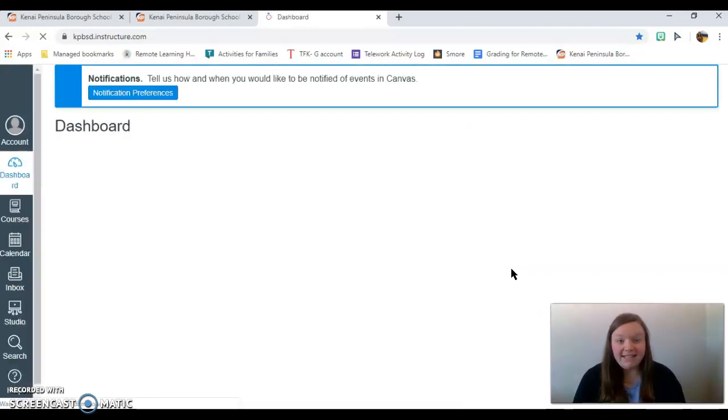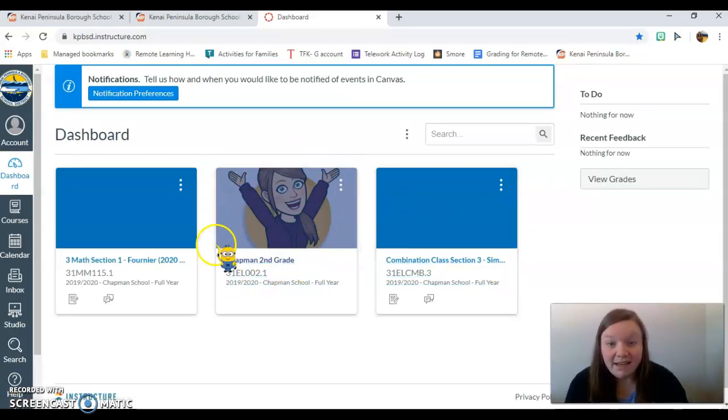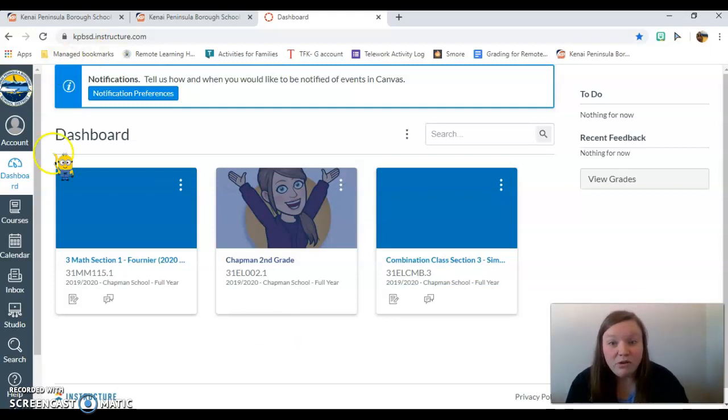When you click sign in, it's going to bring you to your Canvas dashboard. That looks just like this. So most of you will just have this Chapman second grade. This is our home page. This is our virtual classroom page. And you'll have a page or a course that looks like this. This is Mrs. Simonson's music and PE page. The student that I'm using to log in also goes to Miss Fournier's for math, and so he has her math class there.